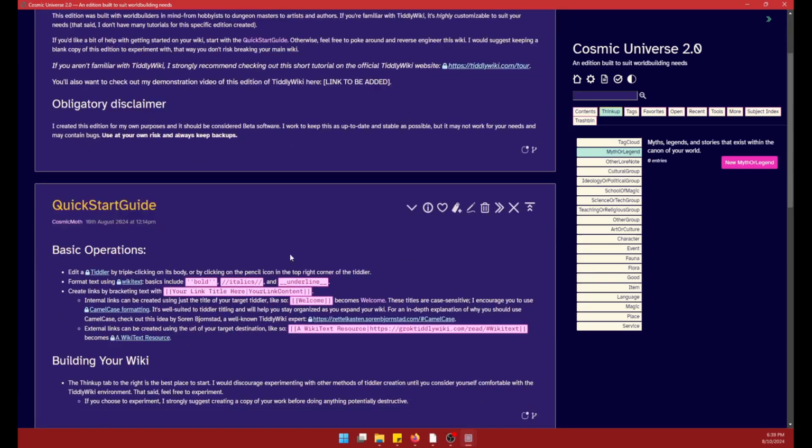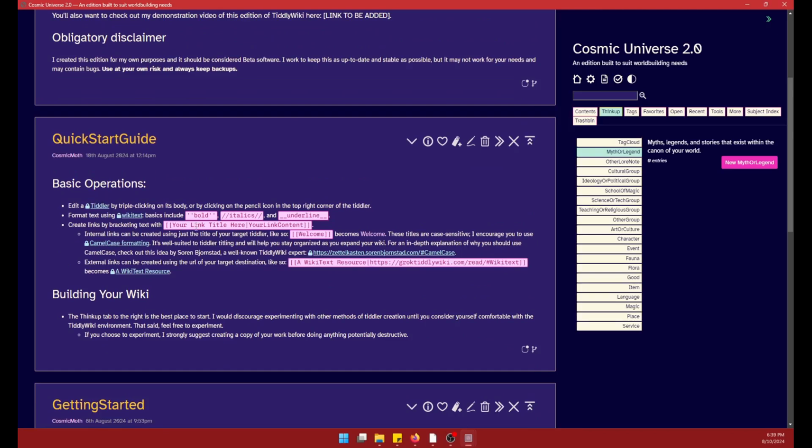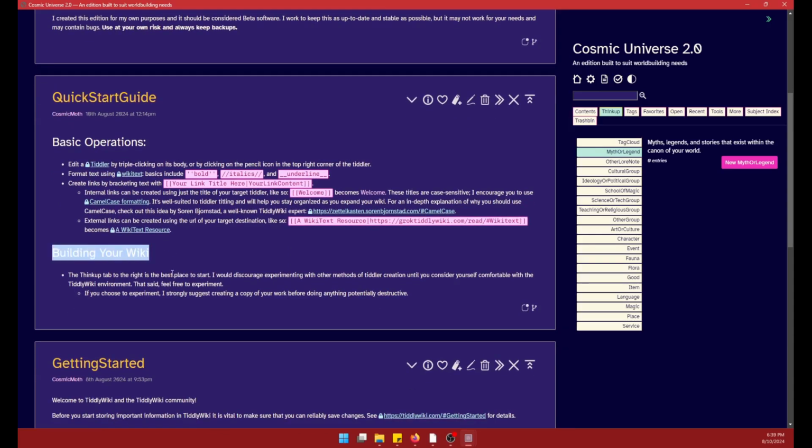Alright, up next we have the Quick Start Guide, which will introduce you to the bare minimum basics for working with TiddlyWiki. Just what some of the most basic concepts are, how to do some of the more basic formatting, as well as some tips on maybe what the best ways to format your stuff is. I've linked to a few other resources that were fundamental in my understanding of this software when I was learning in the Quick Start Guide. And then Building Your Wiki is more relevant to this specific edition, and I'm going to be walking you through the little bit that I've got written here.